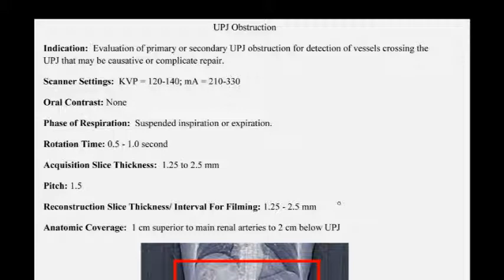A UPJ obstruction, now we're moving back into the renal system. This is used for an indication or evaluation of primary or secondary ureteropelvic junction obstruction, for detection of vessels crossing the UPJ that may be causative or complicate repair.